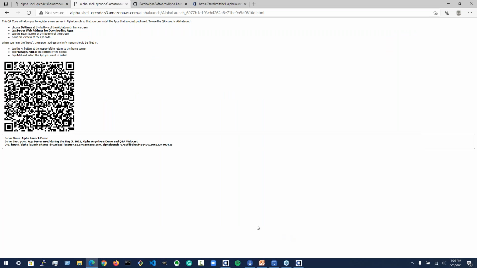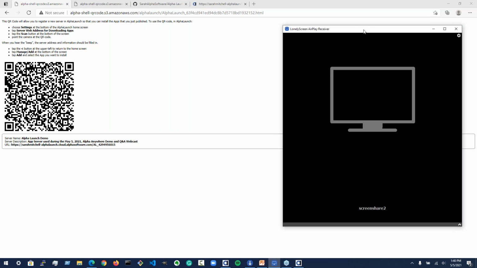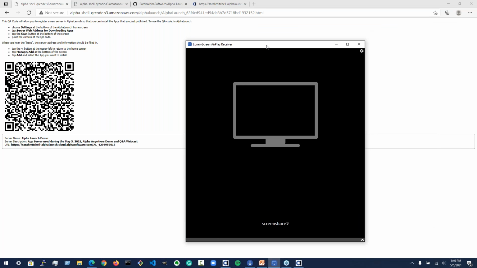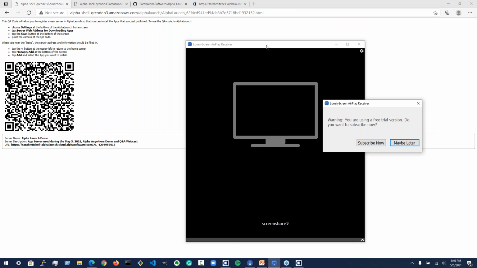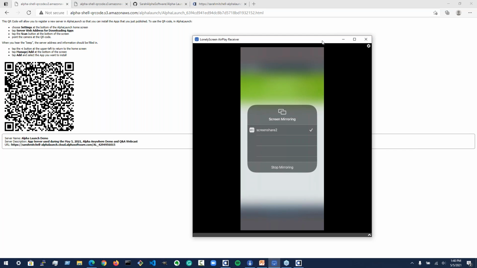So I've lost my train of thought. I think I'm just going to start showing you guys how this looks in Alpha Launch itself. And I've actually got 2 QR codes here. This one was made for publishing to S3, and this one was made when I just published to my Alpha Cloud server. So let me see if I can get Lonely Screen to work again. There we go.